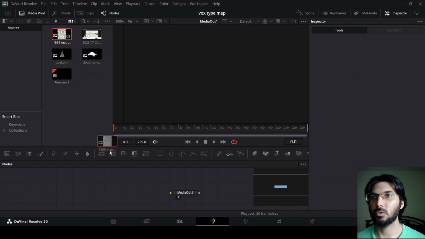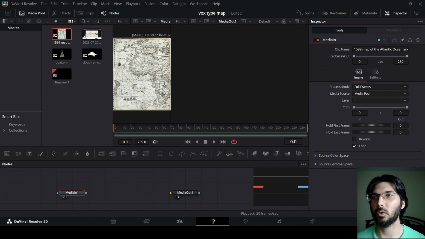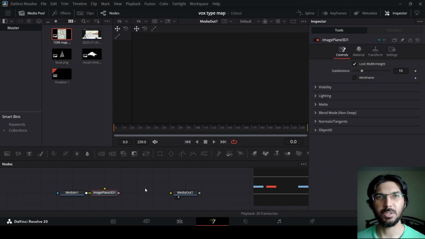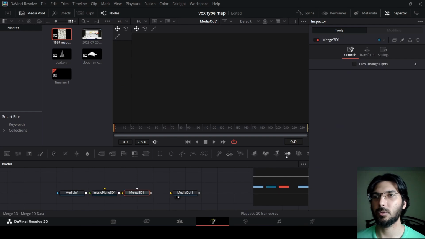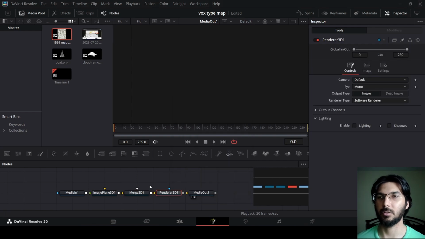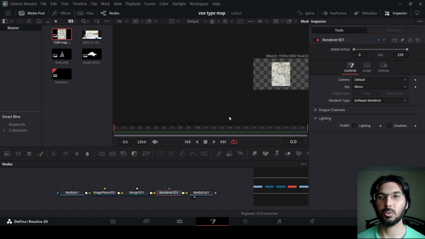Now over here, we're going to drag in this map image. Of course, you can use any other map that you want, but this is the one that I'm going with. While you have this selected, click on Image Plane 3D and then also Merge 3D. Now, while you have this Merge 3D selected, press Control Space and search for Renderer 3D. And finally, you can connect this with the Media Out. But right now, we're not going to use this one.